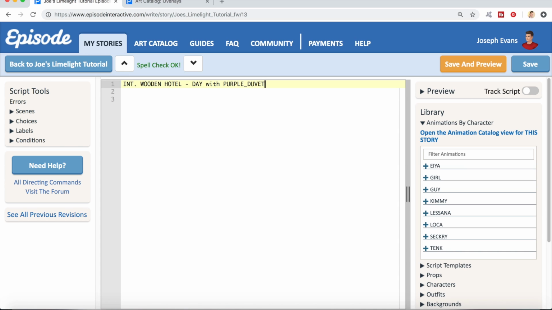Now of course I could instead write at overlay purple duvet create and then set the opacity to 1 in the next line. But if you're only using one overlay in a scene, it is usually easier to just use this with command. The reason being that if you do it this way, it automatically sets the opacity to 1, which is completely visible. Whereas if you use the create overlay command, it automatically sets the opacity to invisible, and you have to manually set that to 1.